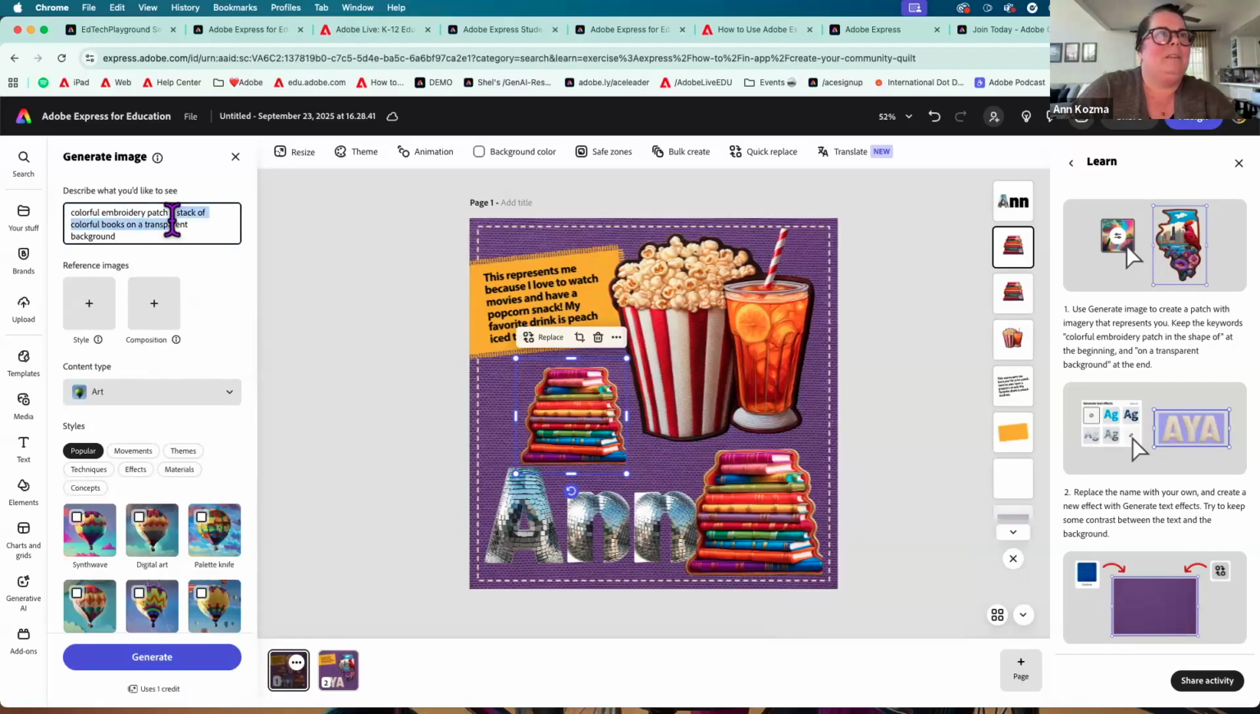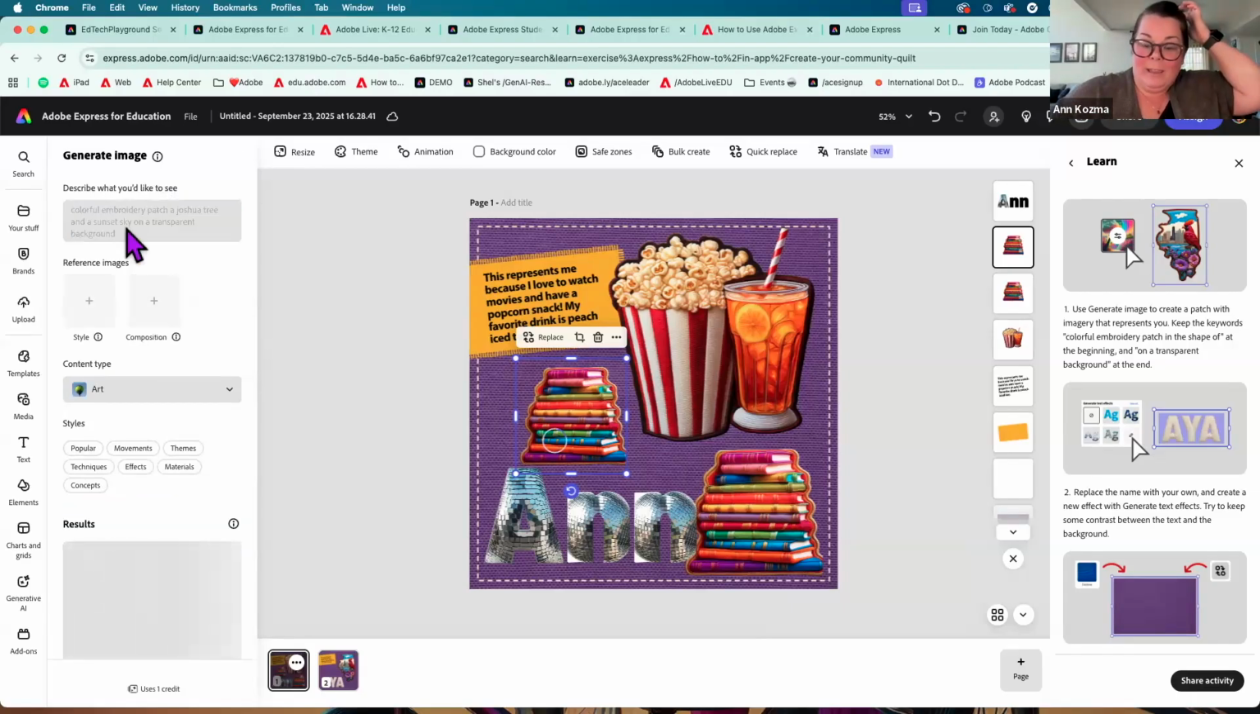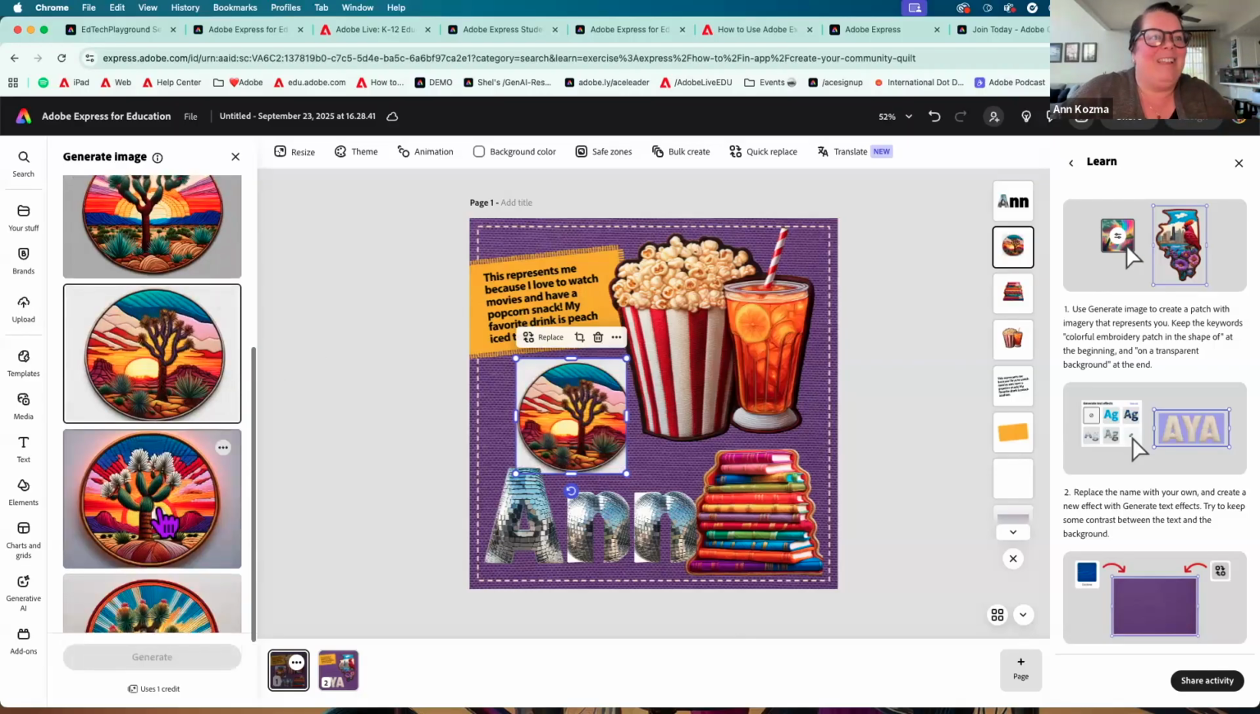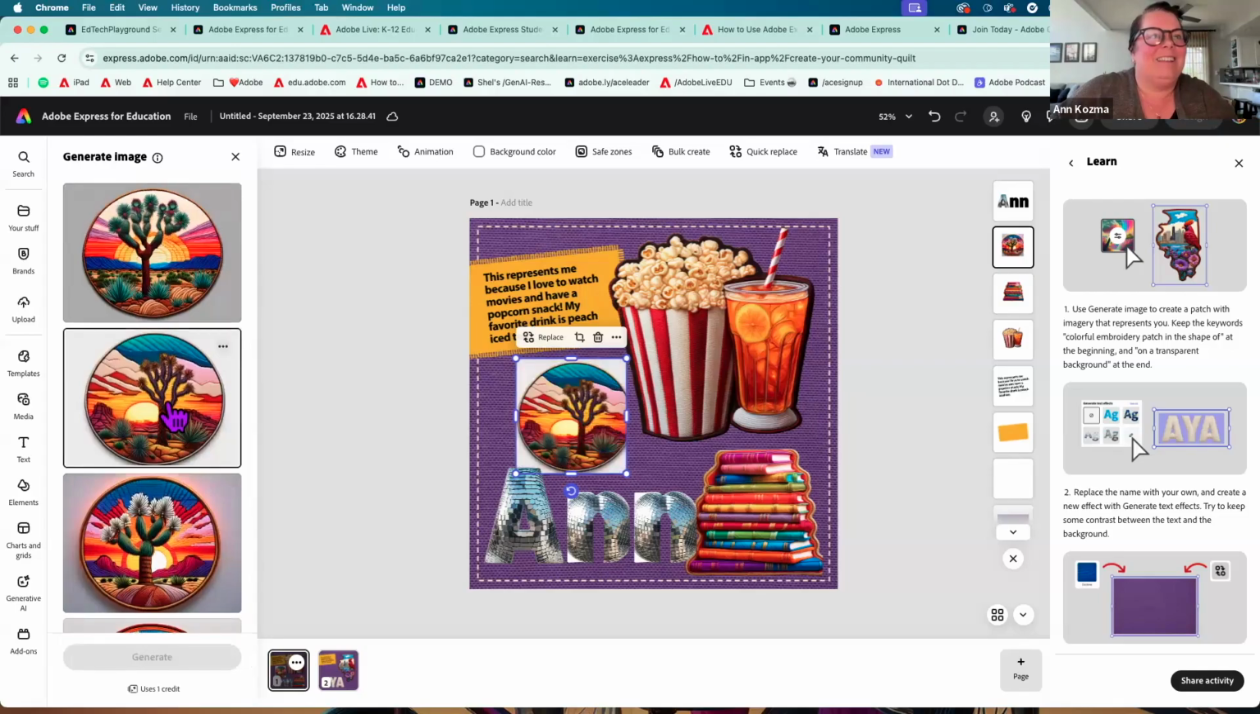So I'm going to do a colorful embroidery patch of a Joshua tree and a sunset sky. All right. I love going out to Joshua Tree and hiking here in the Southern California desert. It's like my favorite place on the planet. So anytime I'm creating an example, I always have a Joshua tree inside of it. So, oh, I love how these turned out. I'm going to stick, I think, maybe with this one.